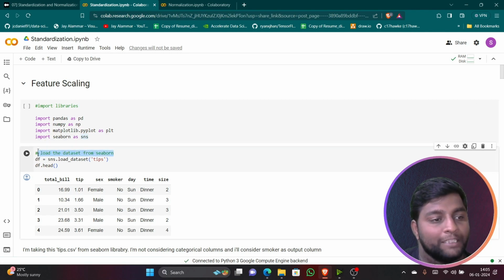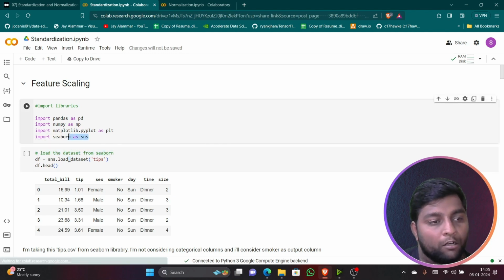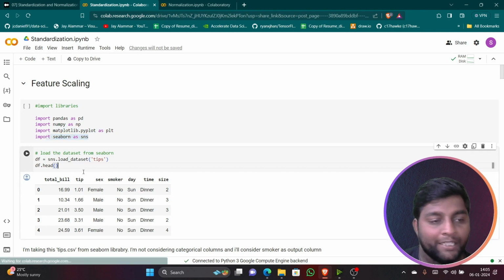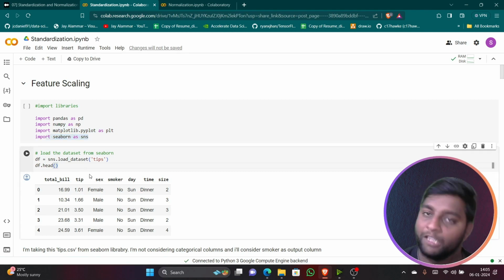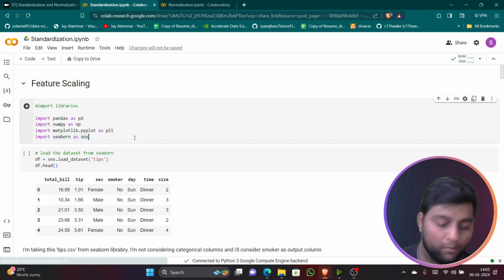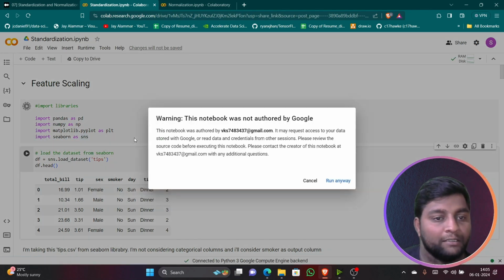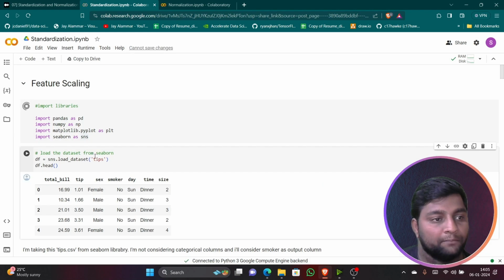Load the dataset from seaborn. In seaborn there is an inbuilt dataset called tips. We will be using that inbuilt dataset to perform standardization. First let me run this cell.